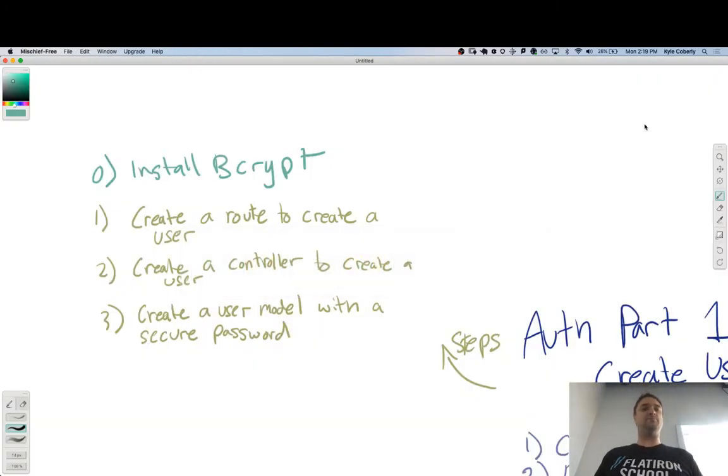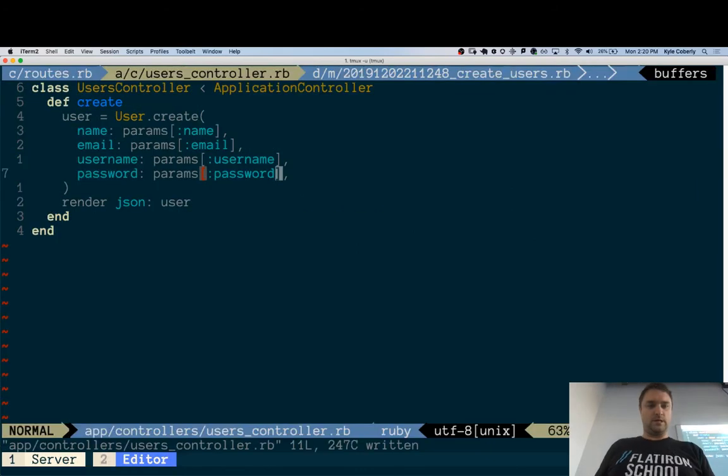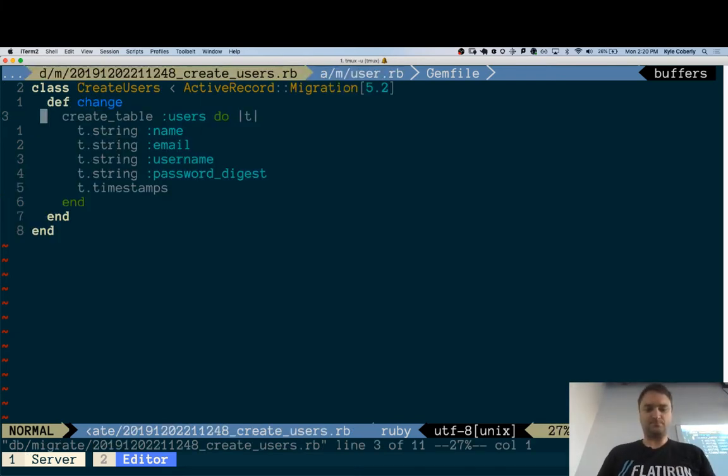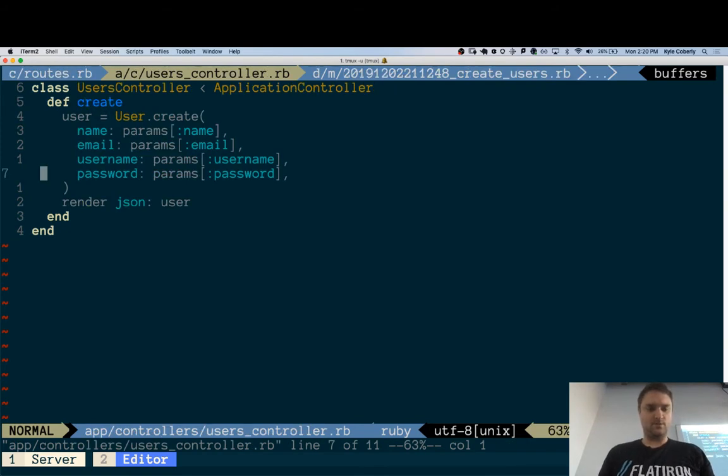That's all our steps. That's everything we got to do. Questions so far? Pretty easy, right? What's your model integration file? Yep. Has secure password. That's all we got to put in there. And then that was our controller. Cool.